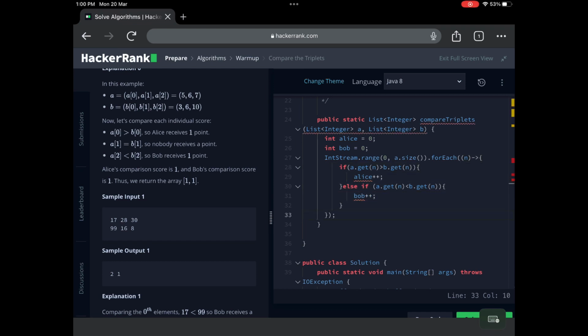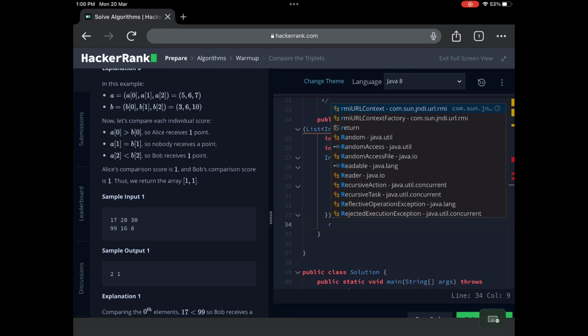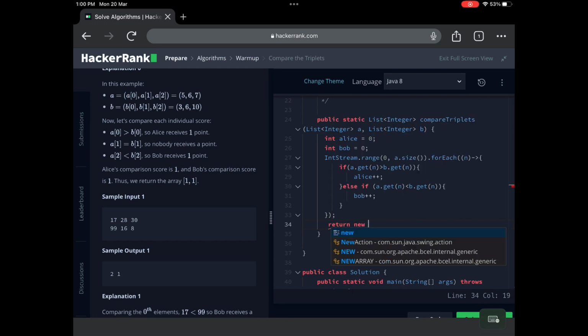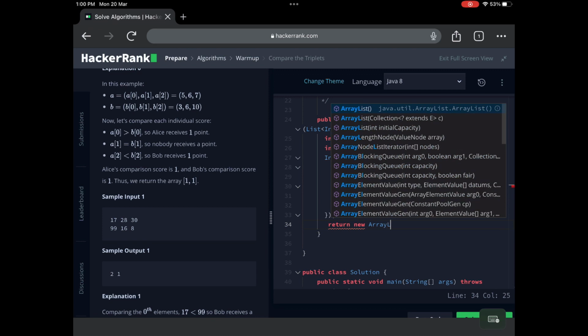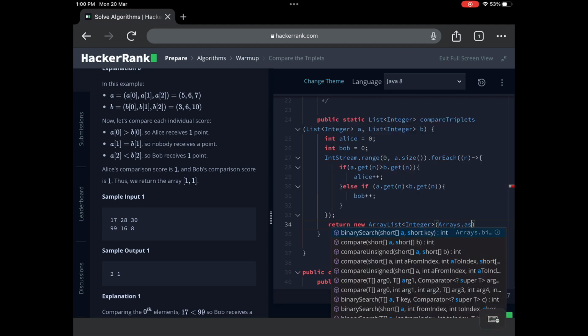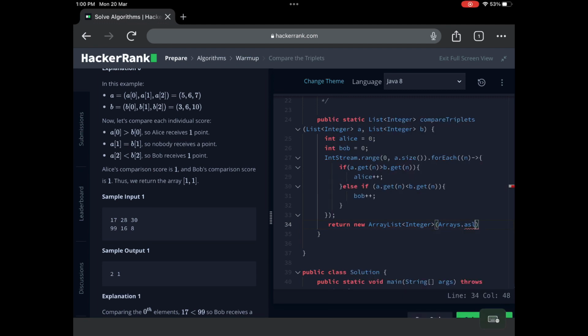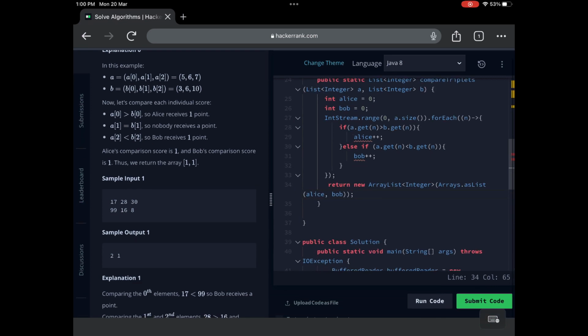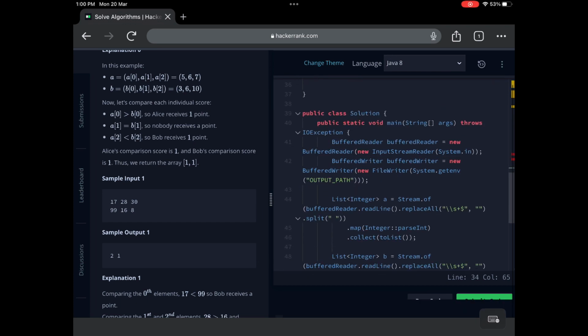Then we'll come out of the for loop and return the value as a list. So return, we'll create an array list, and in one line we'll initialize the array list and assign the values to it. For that we have to use Arrays.asList, and inside that we put the values Alice and Bob. Okay, and let's run the code.